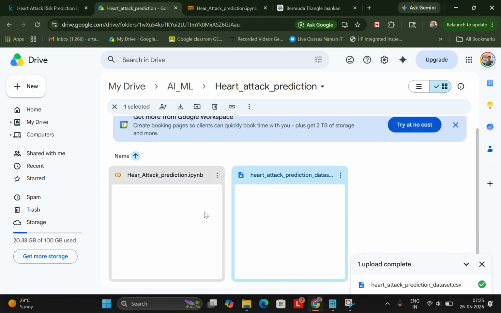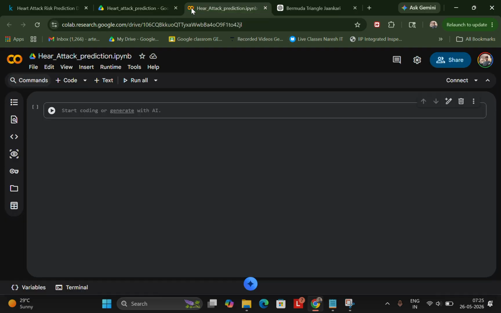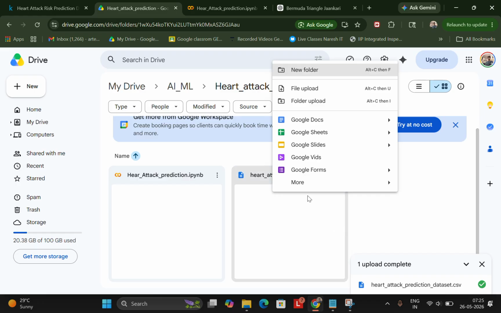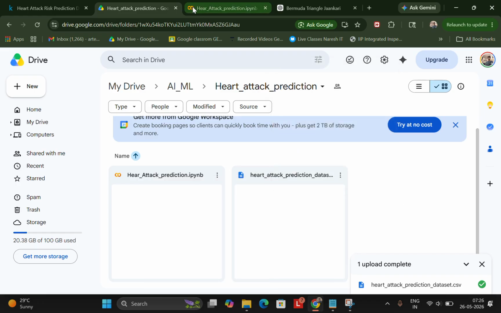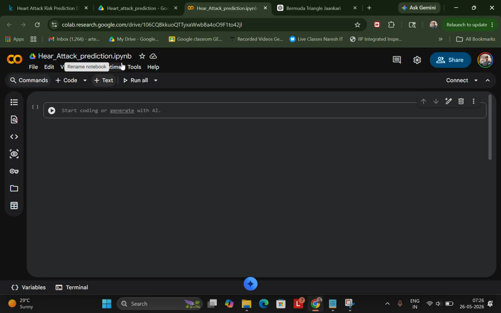This is my dataset. I have created a Google Drive folder and the dataset and the Colab file are uploaded. I'll share the link for this project. And here I have made the Colab file. You just have to right click, more, and Google Colaboratory. I have renamed it to Heart Attack Prediction. I'll just put Kaggle also. Okay, so this is ready.